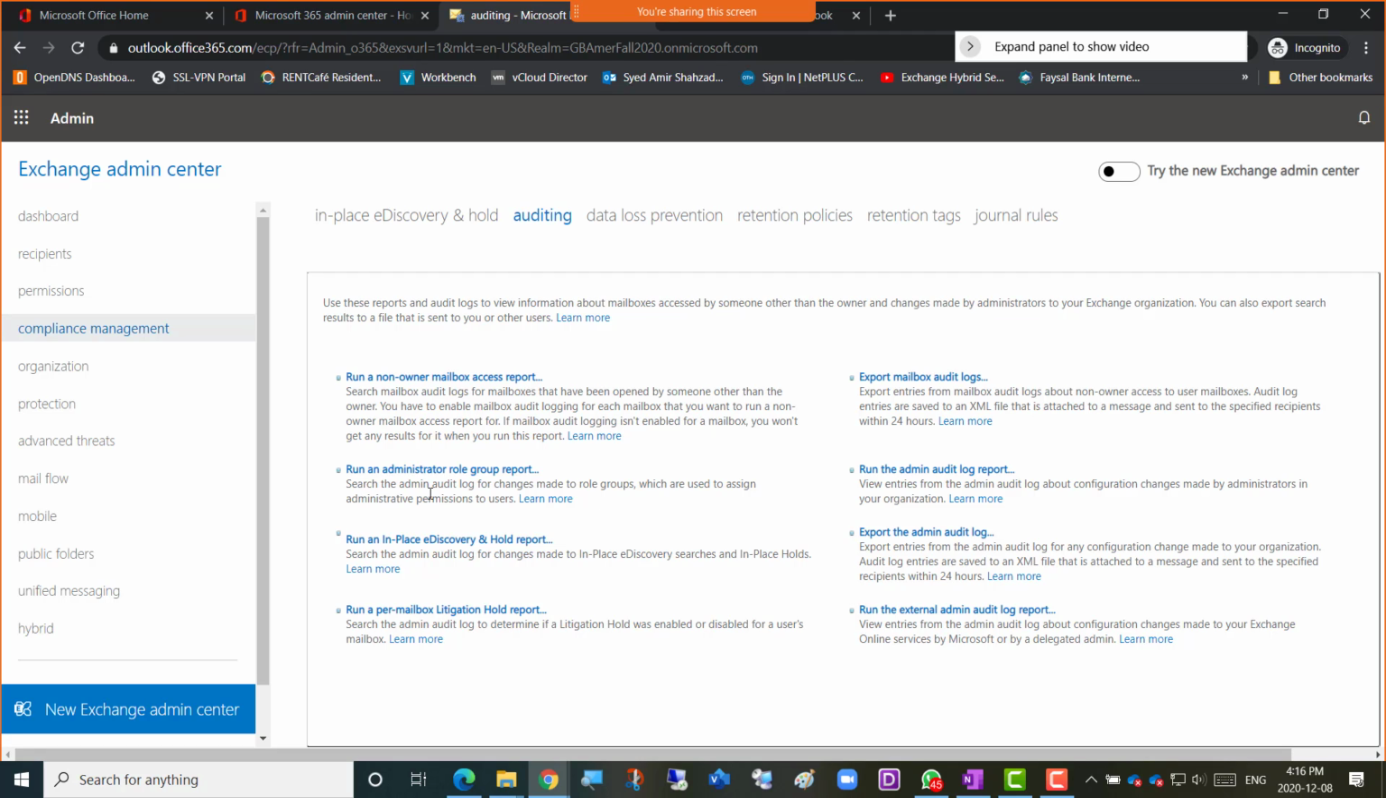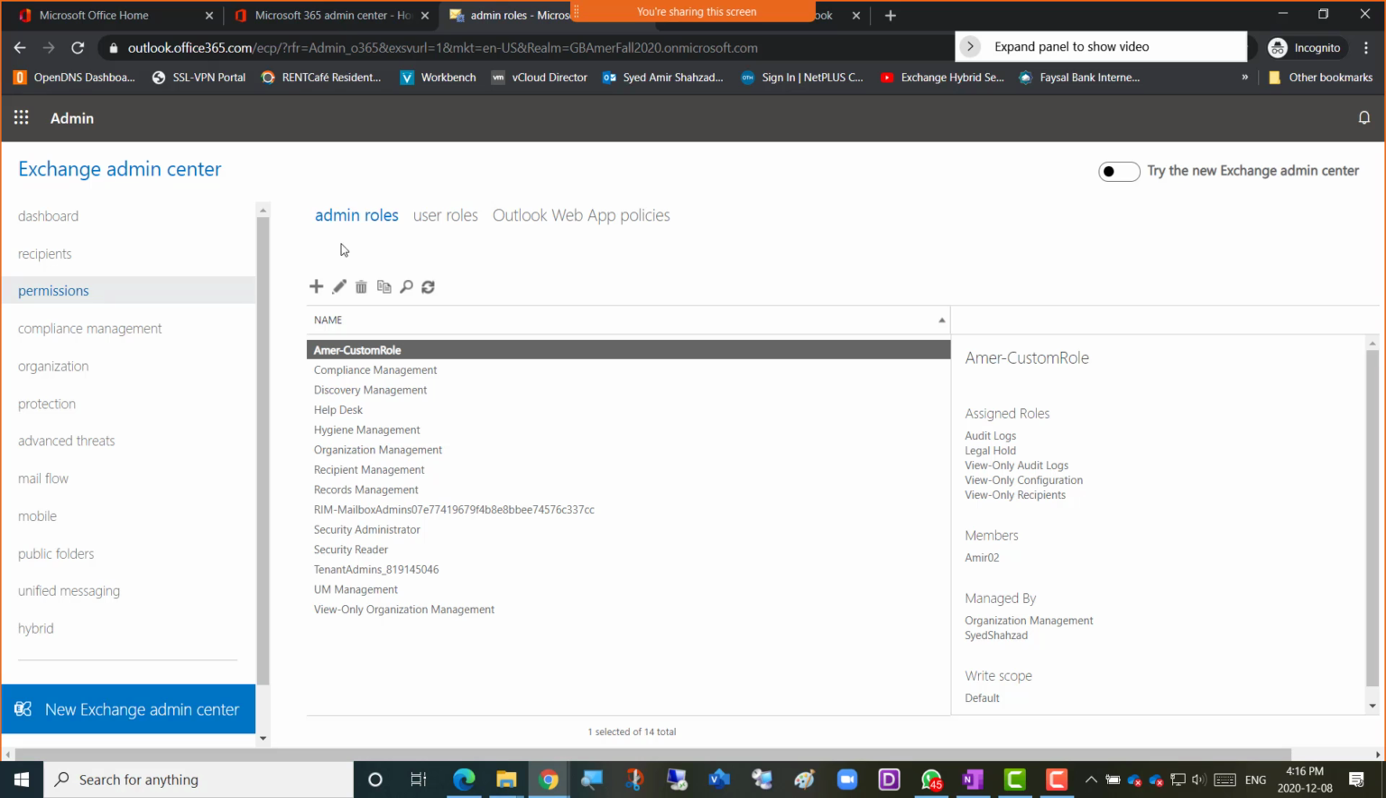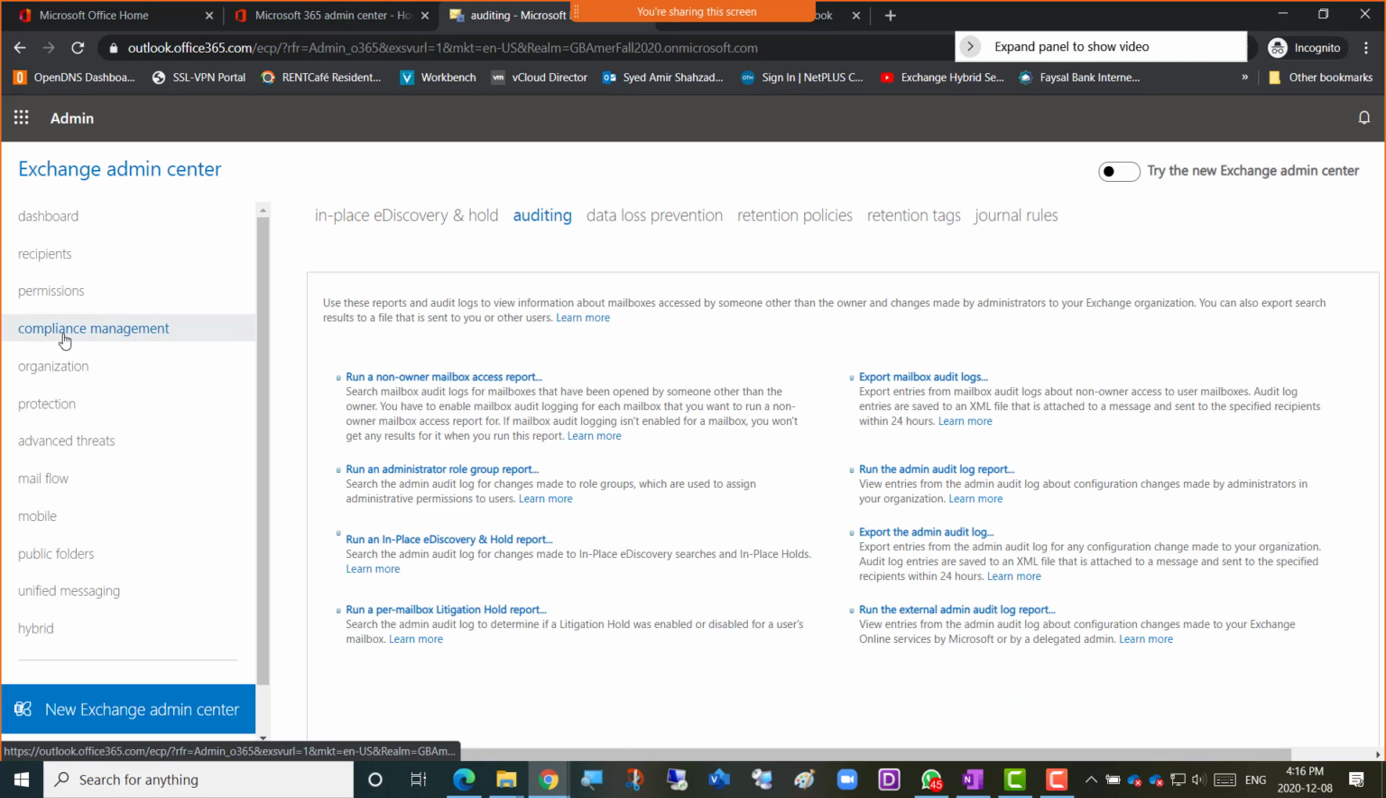Then the other one is run an administrator role group report. The admin role is actually in permissions. If I go to permissions, these are the admin roles. Did anyone get added here? Yes, we did add someone there. I'm going to go back to compliance management, then in auditing, and run an administrator role group report.